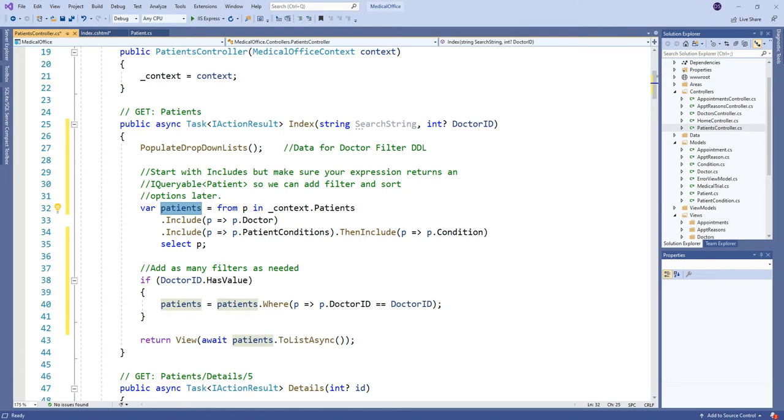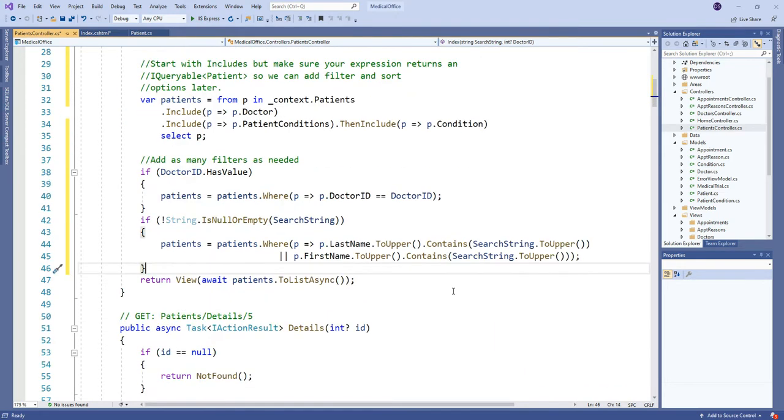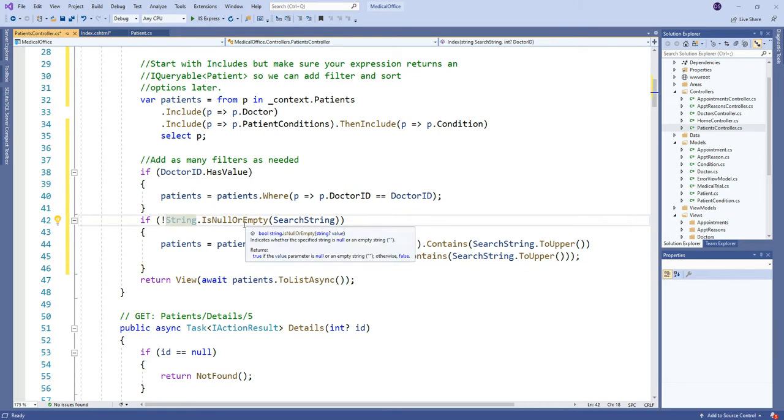Let's add another. So if that's not good enough, let's also check what else we might filter by. So I'll put an if in here for my search string, where I could type letters to look for anywhere inside the first or last name. So here, as long as it's not true that the string is null or empty, in other words, something has been typed in to my text box called search string, then I'm going to add yet another Where clause. And I can keep on doing this as many times as I need to add more and more filters or where conditions to the query before I actually execute it.